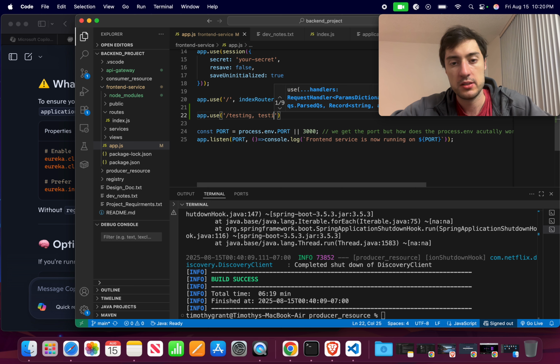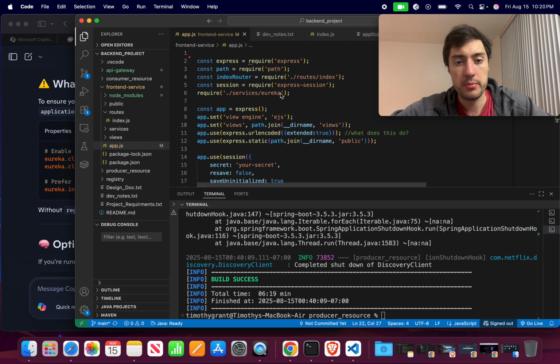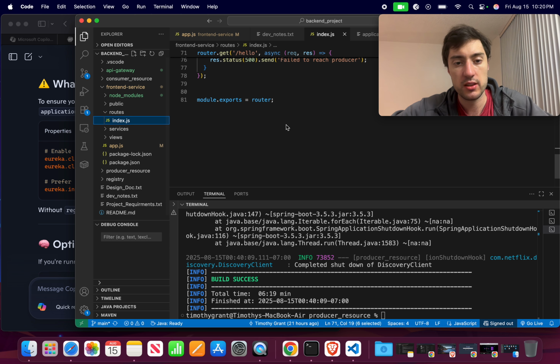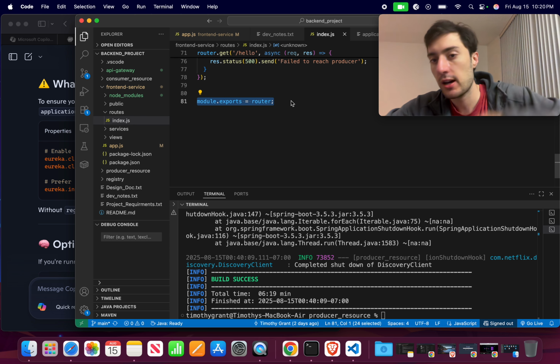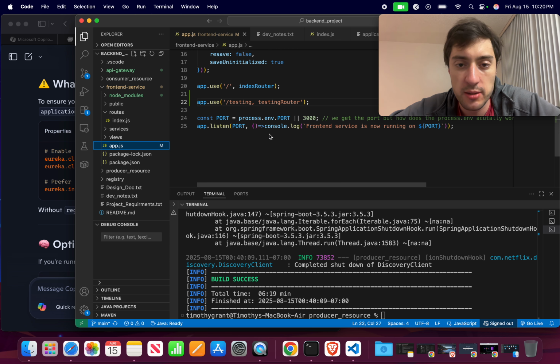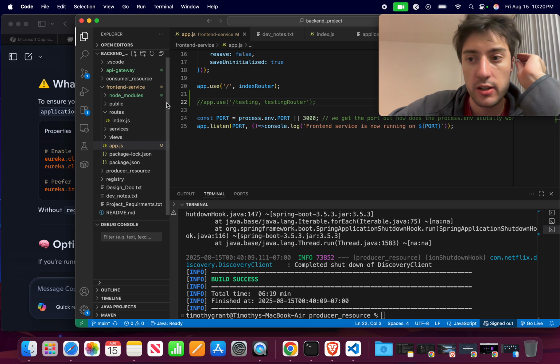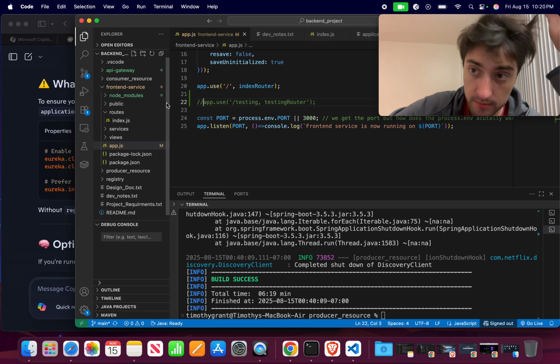So testing router, like this, right? Obviously we haven't done that yet, but I would need to import it and create another file just like this, and then export it, and then capture it as testing. Okay, but we're not doing that right now. This isn't cleanup time. This is understand time. Okay, and in specific, we are trying to understand Eureka server. So, okay.